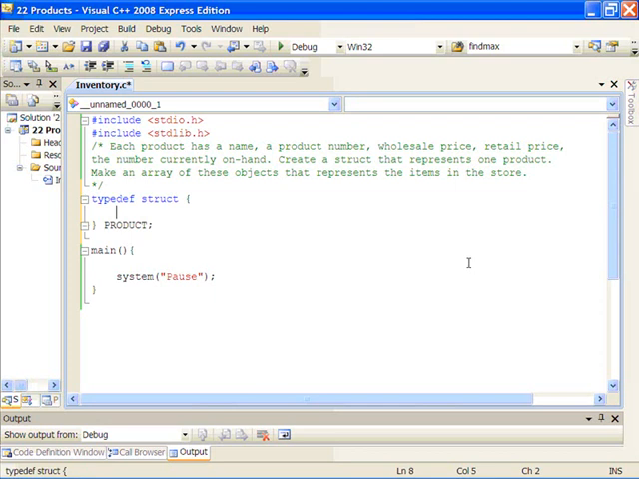So let's go back. Each product has a name. So what data type will we use? Let's use a character array called name, and we're going to put something in there that has enough space for the name of any product. So let's say we're going to reserve enough space for 40 characters there, and it has a product number. What data type should that be? How about a short int? So that's a 16-bit data type. If we've got a lot of these, then maybe a short int would be better than a long int. I'm not sure. So a wholesale price, a retail price, and the number currently on hand.